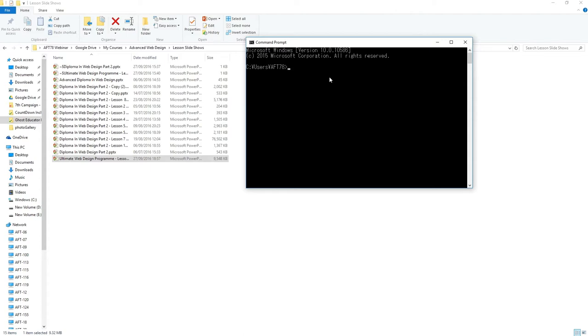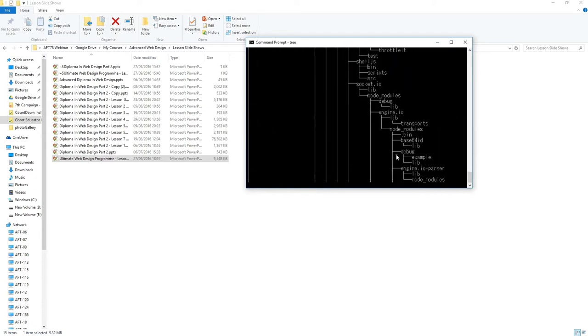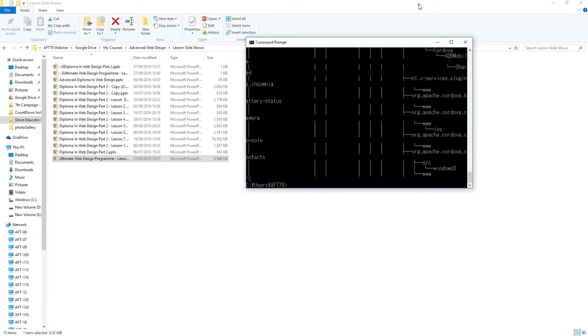So let me see here. Here I can write a command. I can see that I'm sitting at the C drive, Users, and my personal username is AFT78. So if I type TREE, it will give me a tree of everything that is there. Now I can see the file paths. Control-C, stop that right there.